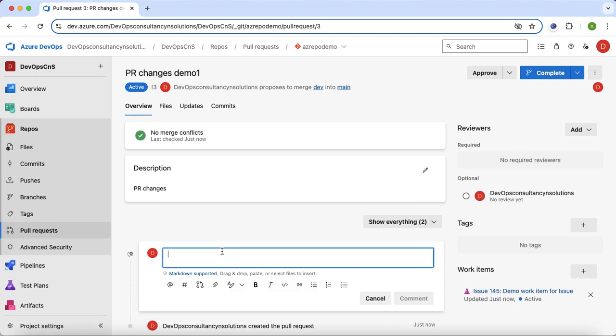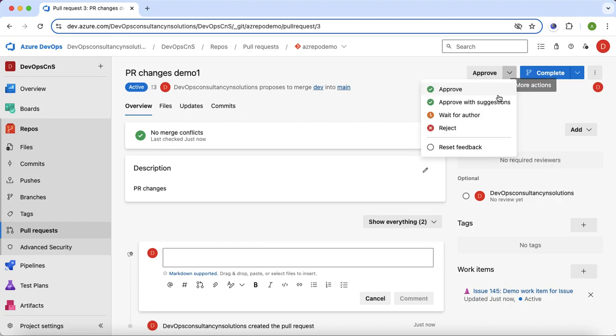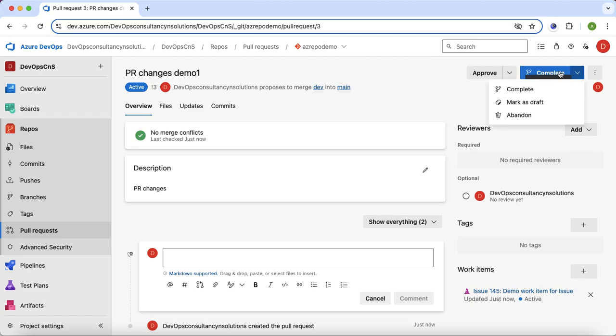Here you can add your comments, and the reviewer will add his comments. There is an option whether he wants to approve, approve with suggestions, wait for the author to make the changes or fix the code, or reject, right? After it is approved, there is an option to complete it. Complete means it will merge your pull request into the main branch. Let's say you create a pull request and it is no longer required, from here you can abandon it or delete it, right?